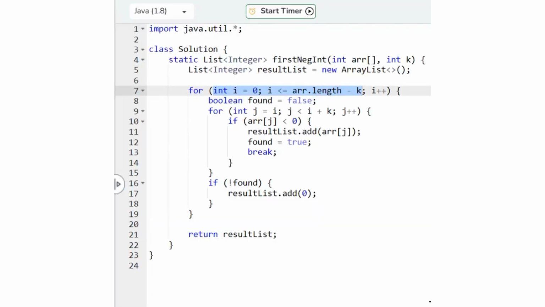Here I am using the brute force approach to solve this question. First we need to create the list to store the negative numbers. Inside that we need to return it in the form of a list. Then I will use the for loop, and for that I need to create the condition like our outer loop will run till array length minus k, because in the inner loop we have the condition like i plus k. So if we do not use array length minus k, then an array index out of bound exception will be thrown. That's why we need to keep it as array length minus k.